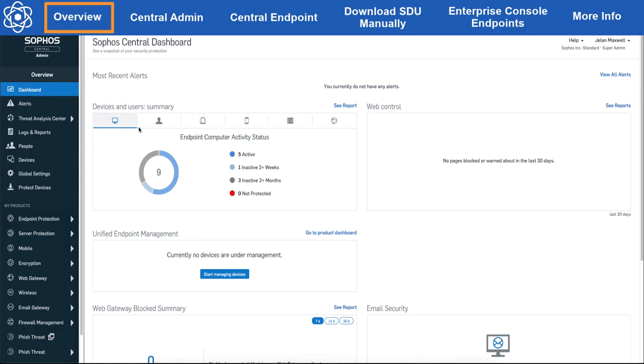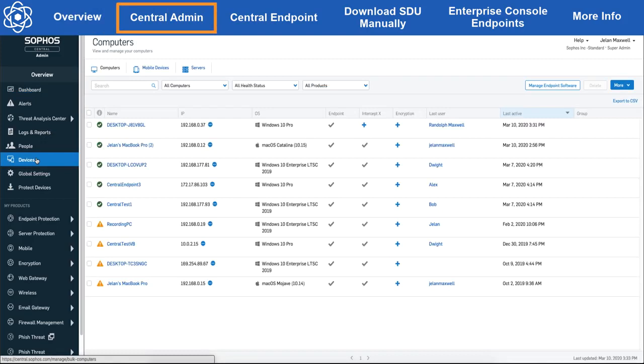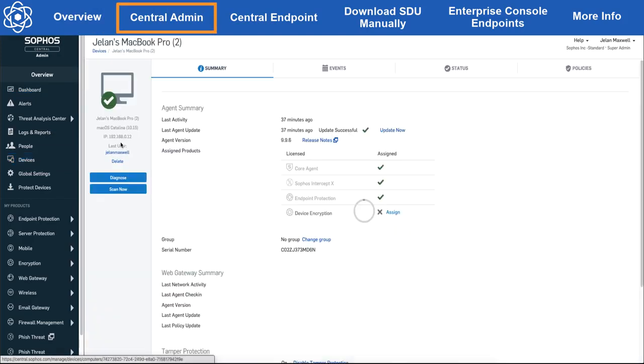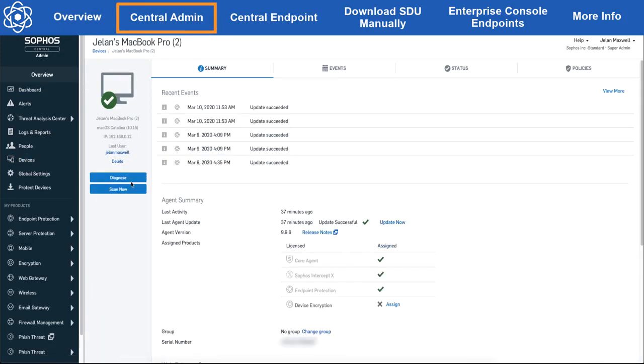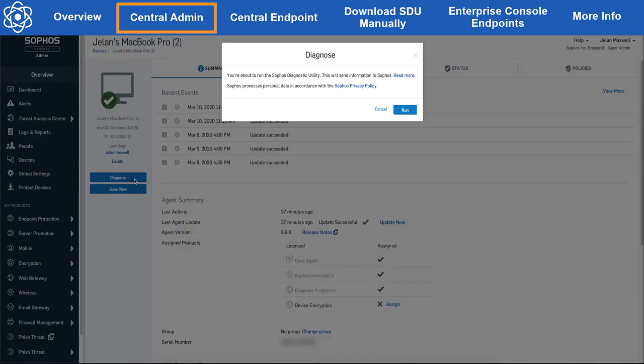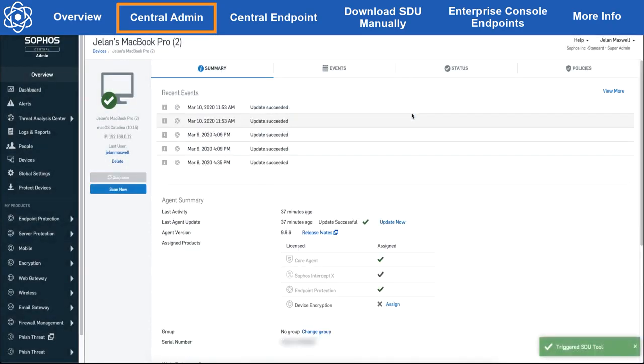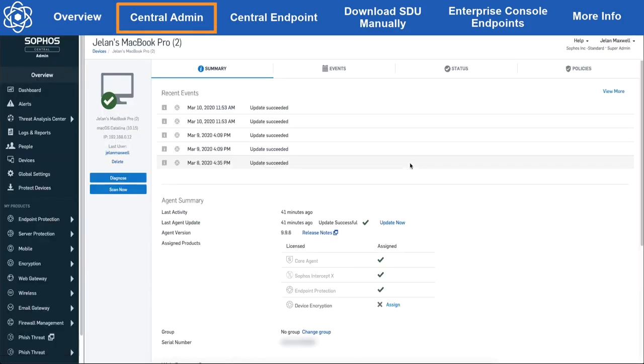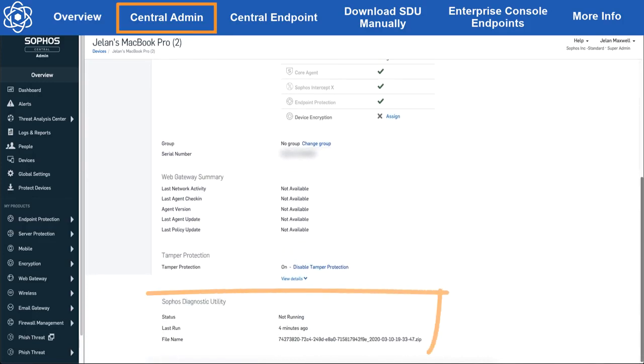From the dashboard, we'll navigate to the affected endpoint or server. This can be Windows or Mac, the steps are the same. On the left-hand side, we'll click Diagnose, and in the pop-up, we'll go ahead and click Run. Now this will send a request to the endpoint to run the utility and upload the generated zip file directly to our servers. Once it's finished running, the status of the button will change back to Diagnose, and if we scroll down to the bottom, we'll see the last runtime and the file name.